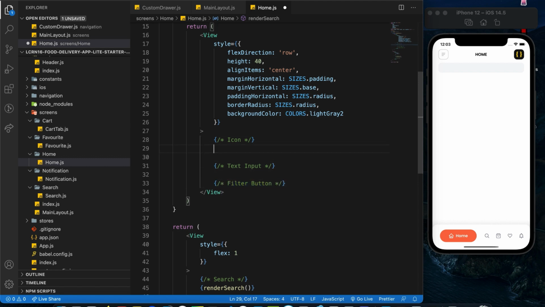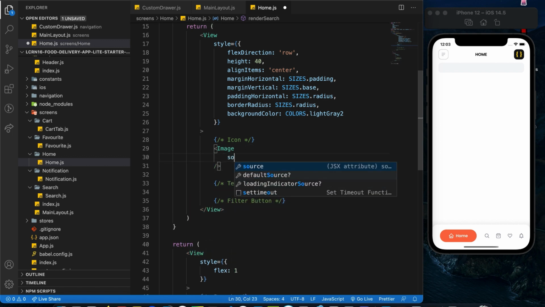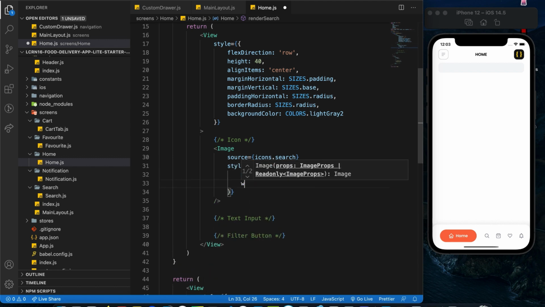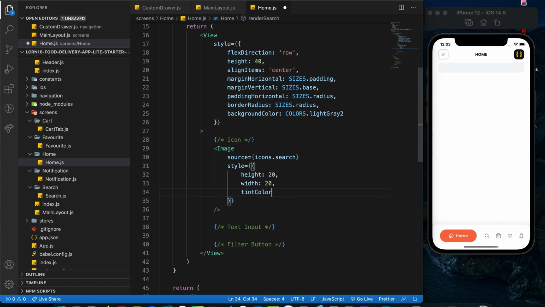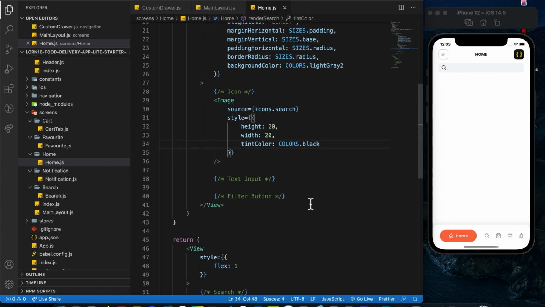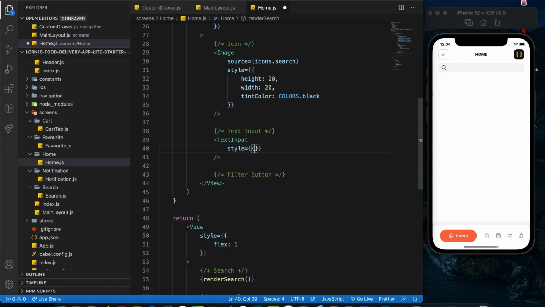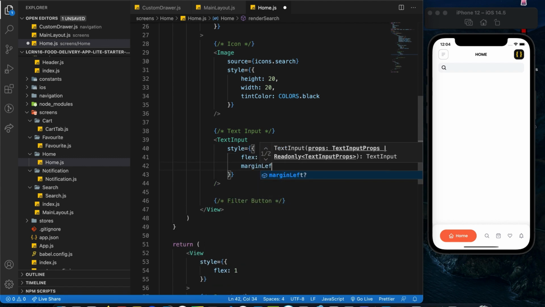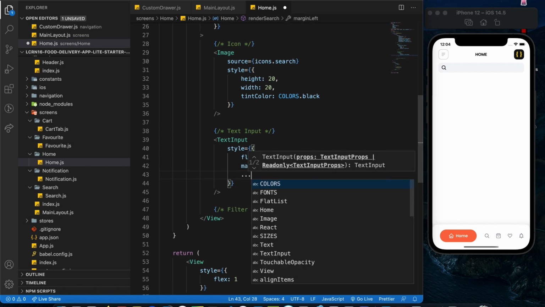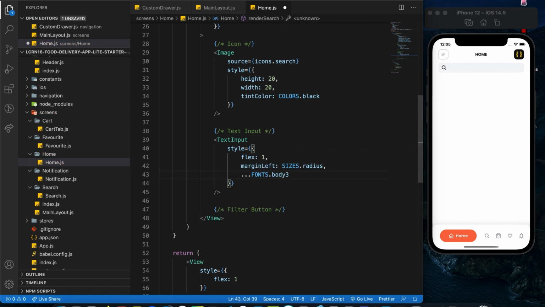So for the icon, we are going to render an image component. The source is going to be icons.search, and the style will be height 20, width 20, and tint color should be colors.black. Alright, save it. Okay, cool. So after the icon, we will be working on the text input. So for this, we will render a text input component, give it a bit of styling, flex equals to 1, margin left equals to sizes.radius, and the font will be body 3. The placeholder for this text input is going to be search food, like that.